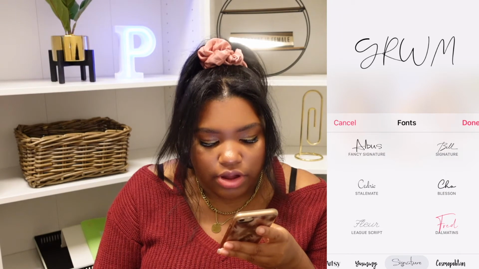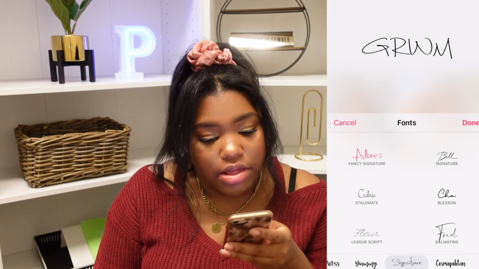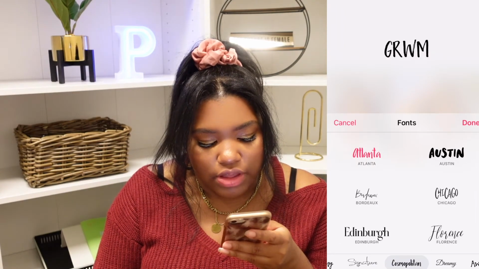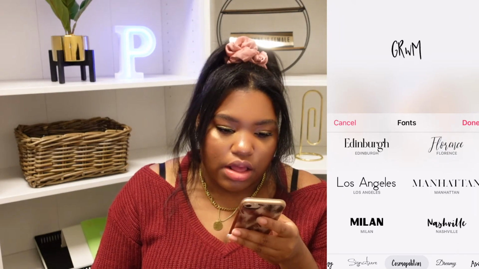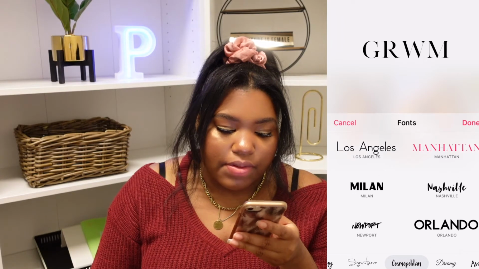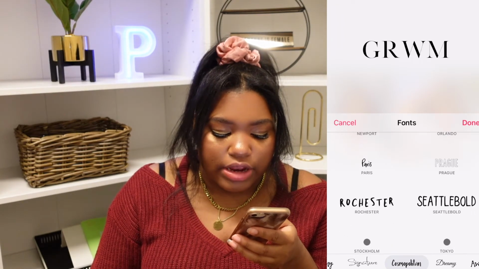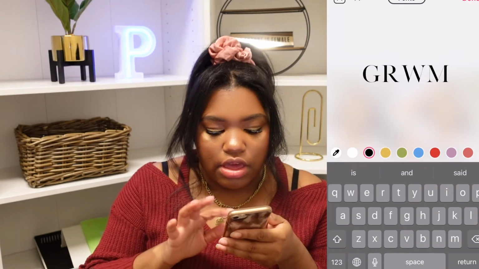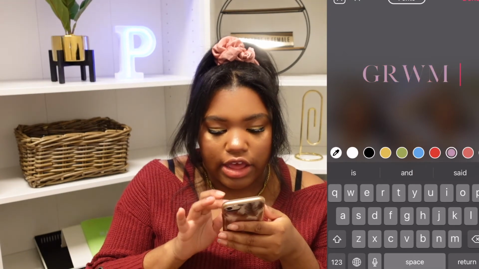It doesn't look good like that, but like Albus, that's a good one. I really like the signatures, and then also the cities. Los Angeles, Manhattan, that one's always a good one. I think I used this one before. That one's really nice. So you would do that, and then you can change it to whatever color you want it to be. I like that color.